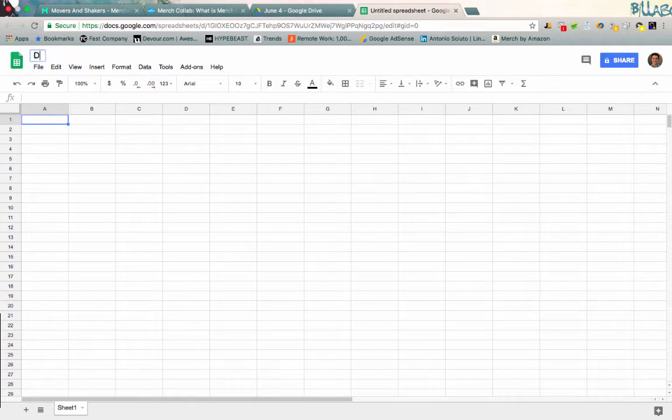So I'm using Google Drive, just Sheets. It's free. And I'm just going to call it Designer Spreadsheet. Now in here, I'm going to try to just do a few columns. I think the biggest thing to know is simplicity is the absolute key.